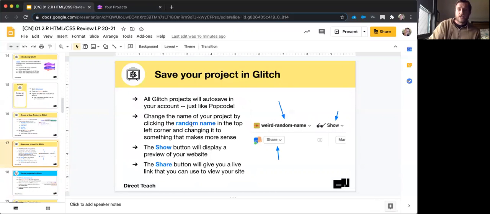Save your project in Glitch. So all Glitch projects will auto-save in your account, just like pop code. So you can change the name of your project by clicking random name in the top left corner and changing it to something that makes more sense. The show button will display a preview of your website, and the share button will give you a live link that you can use to view your site.